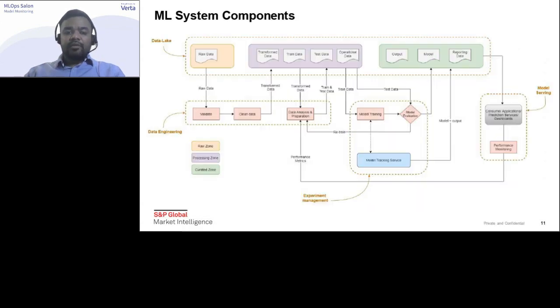So let's try to break down this complete system into different components and try to simplify the selection of tools. As you can see, there are four major components that a system can be divided into. The first and foremost is a data lake, which constitutes all the data layers or data zones that are there in the system. It consists of the raw zone, processing zone, and curated zone as highlighted here, and stores all the data that is being stored or referenced or generated by your ML system. Another major component here is your data engineering part, where you do some manipulations on your data, be it generating or cleaning of raw data, be it doing your data analysis or data preparation for your model training.